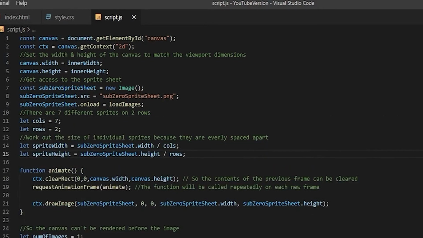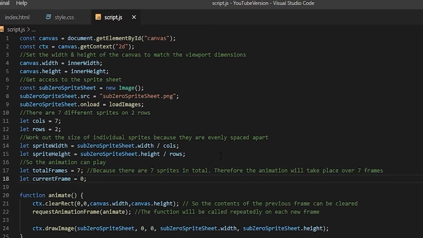The cols and rows variables should match with the sprite sheet that we want to use. Since we have set up our sprite sheet properly, following the guidelines previously mentioned, we can simply divide the width by the number of cols that we have to get the width of an individual sprite, and do the same to get the height of an individual sprite, just with the rows and height instead. We will then create these two variables. They will help us keep track of which sprite we should currently be showing.